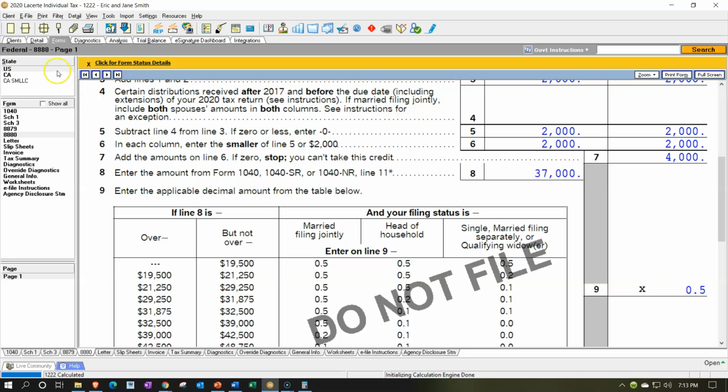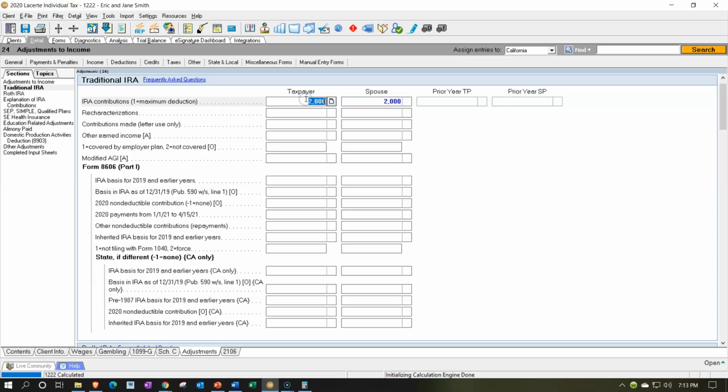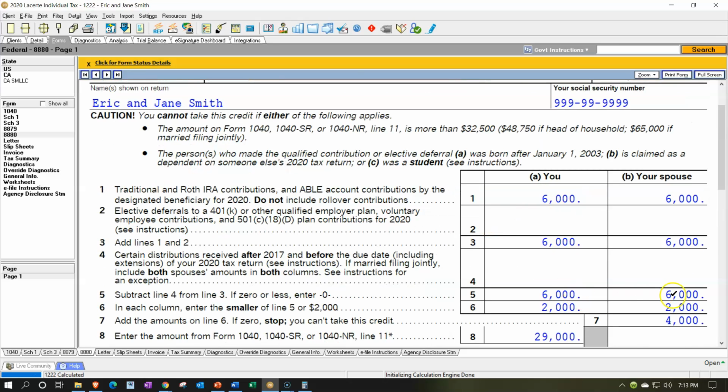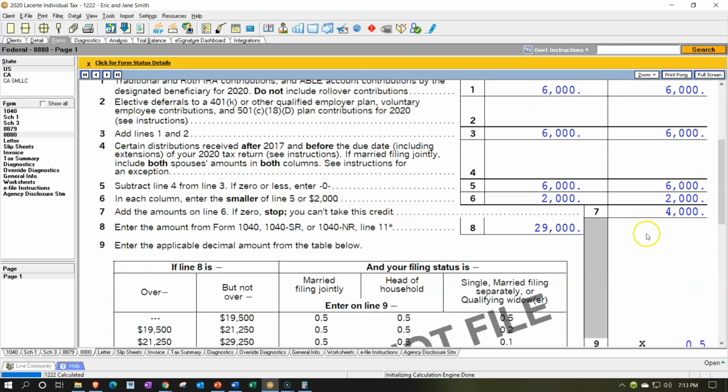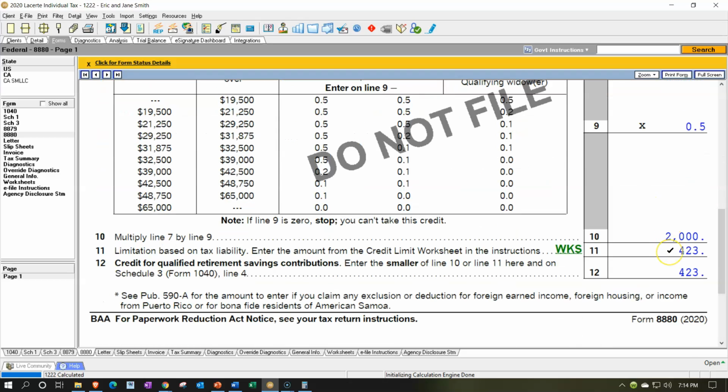Now, again, if they both put in the full amount, 6,000, then it's going to cap them off at 2,000 each. So it's still going to cap them off at that 2,000 each, which is still the 4,000 at the 50% to 2,000. And then it's been reduced here. Notice the bottom line is being reduced.